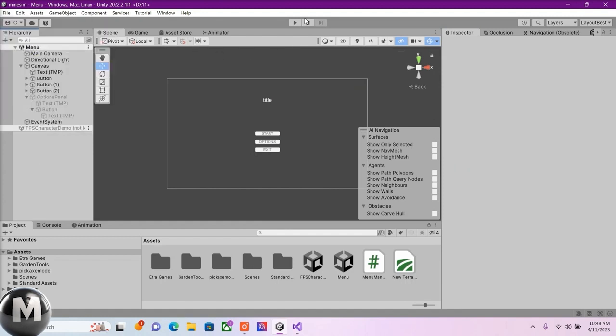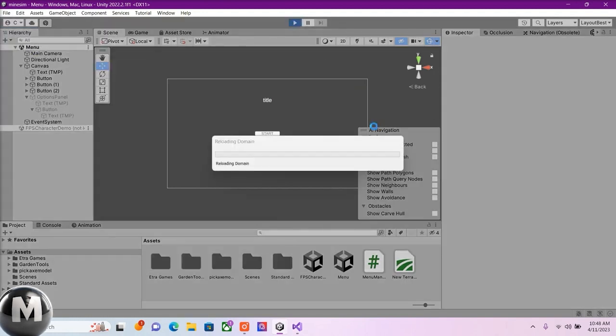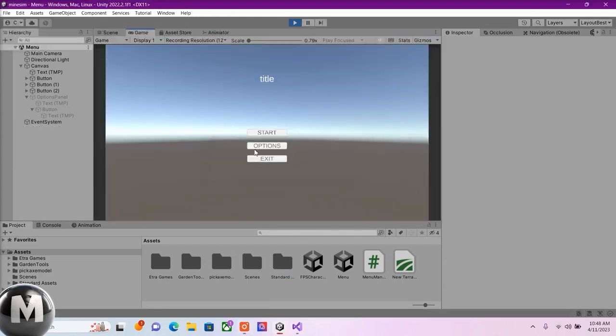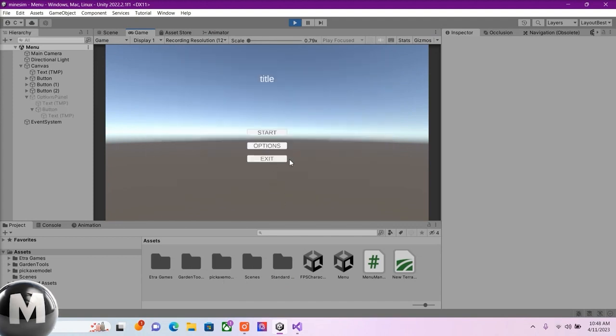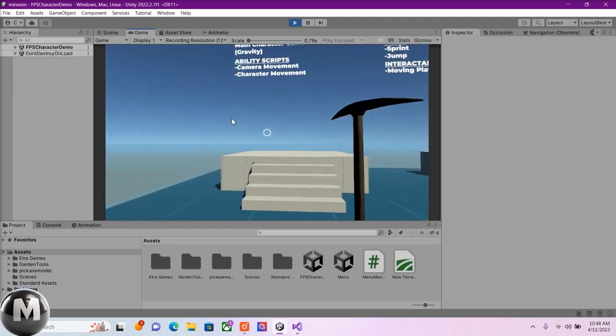And now I'm going to go test. So here we have our basic menu. Options. Brings up our options panel. Close that. If I press exit, it should exit the game, but since I'm testing this in the editor, it's not going to work, but it should work. And then if we press start, it's going to go to the next scene.